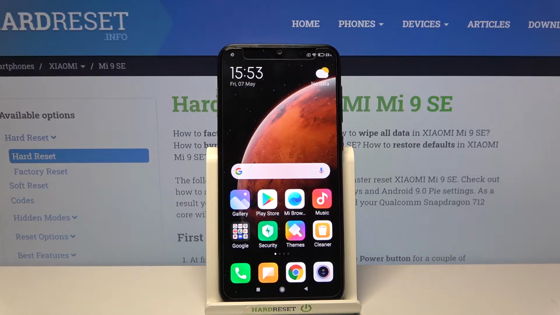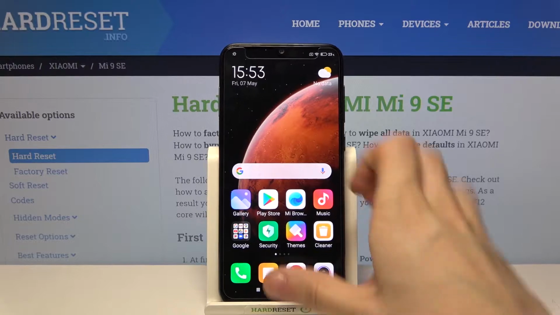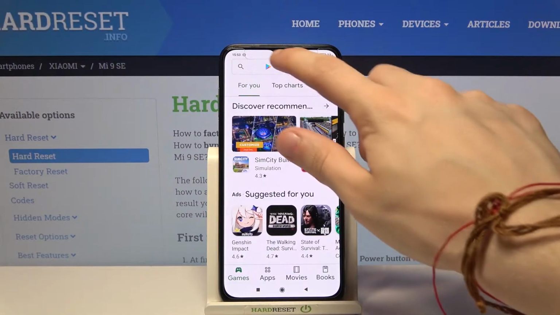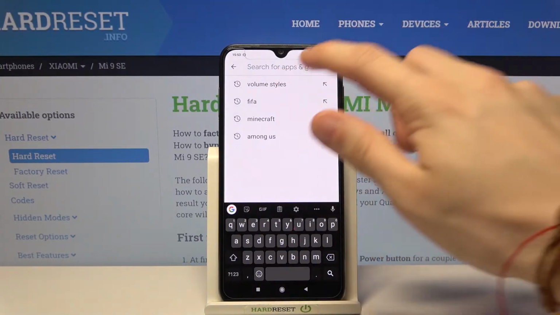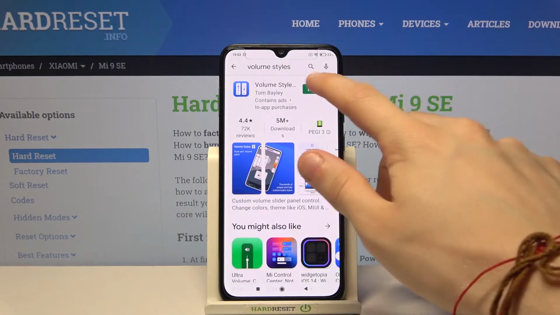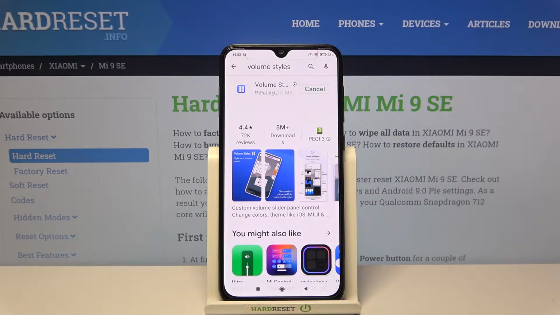I am here today with Xiaomi Mi 9 SE and I'll be showing you how to get an iOS volume panel. First, you have to go to the Google Play Store and from there search for volume styles. Install the first application that shows up.